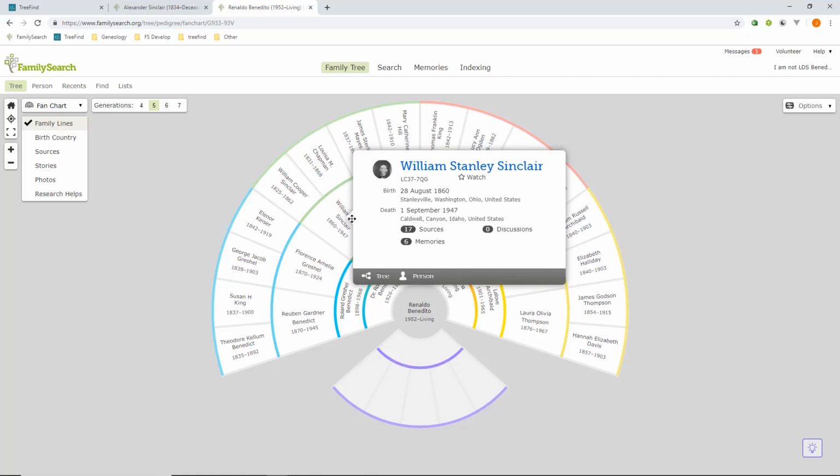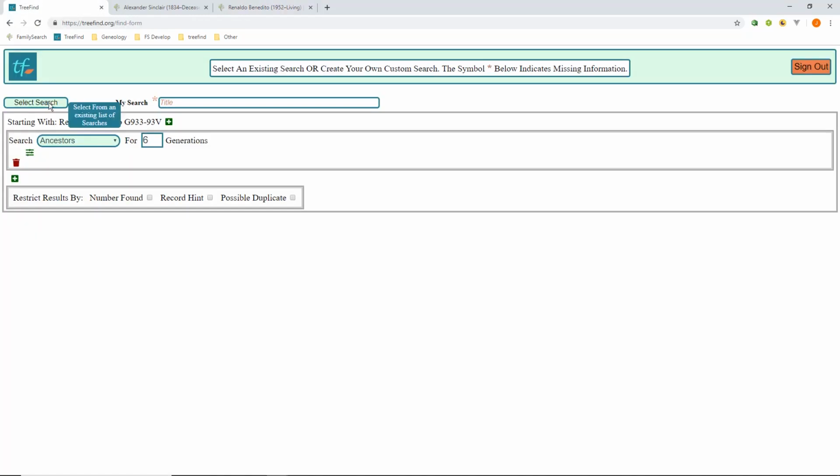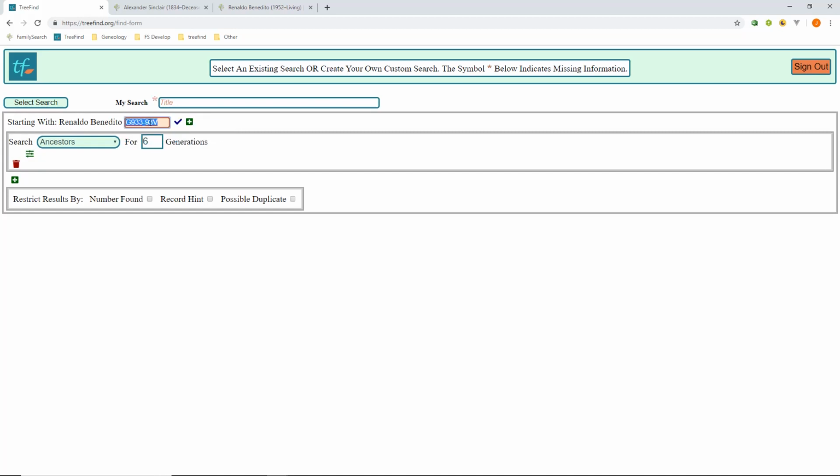So to work on him in TreeFind, all I need to do is copy his ID and then go to TreeFind. You'll notice that in TreeFind, the starting person by default will always be you. So what I'm going to do is take that record number of the starting person and change it with William Sinclair.